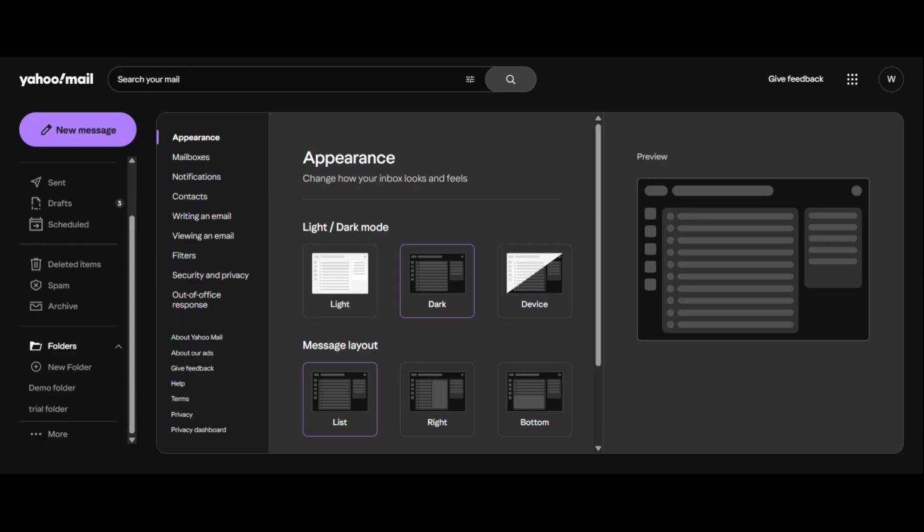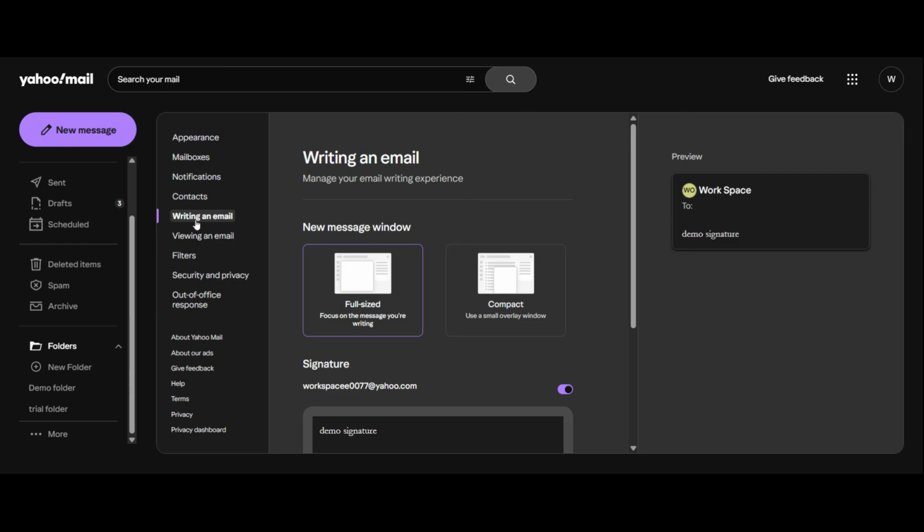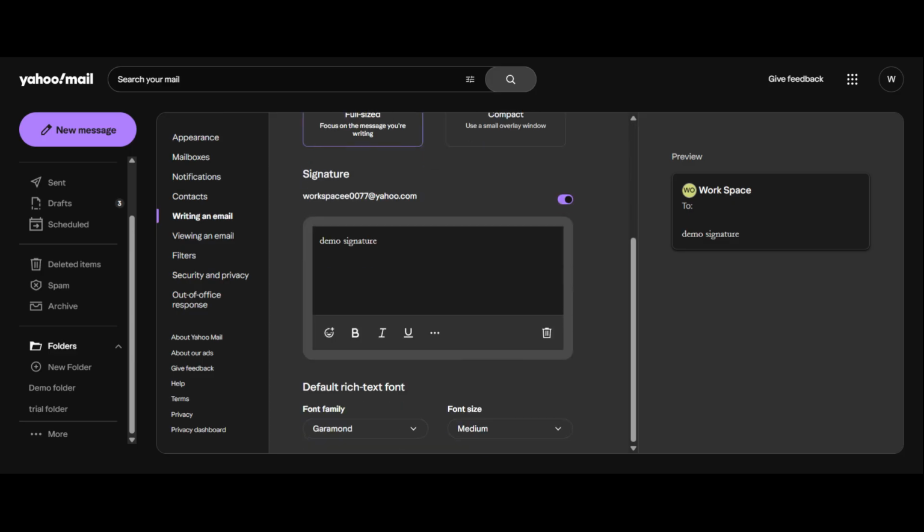Once the More Settings page opens, look at the menu on the left side and click Writing Email. This section controls the way your outgoing emails are written and formatted. Now you should see the signature option. If you already have a signature set up, you'll see the current one here. If you don't have one yet, Yahoo may give you the option to create a new signature. Click into the signature box and start editing the text you want to use.